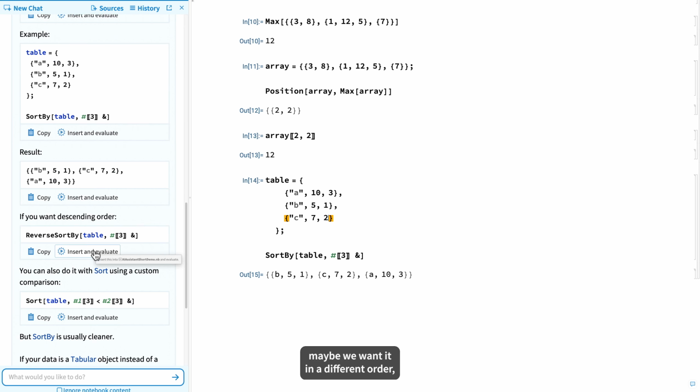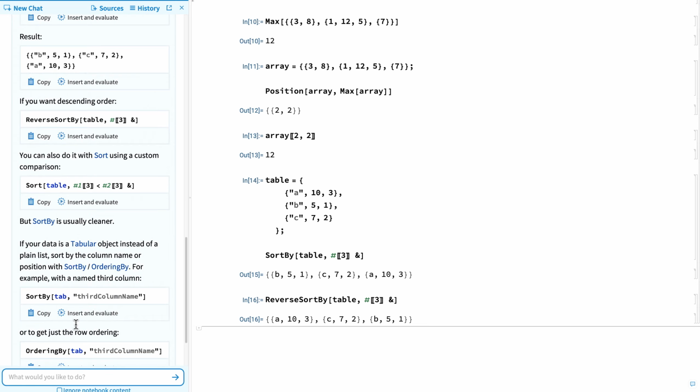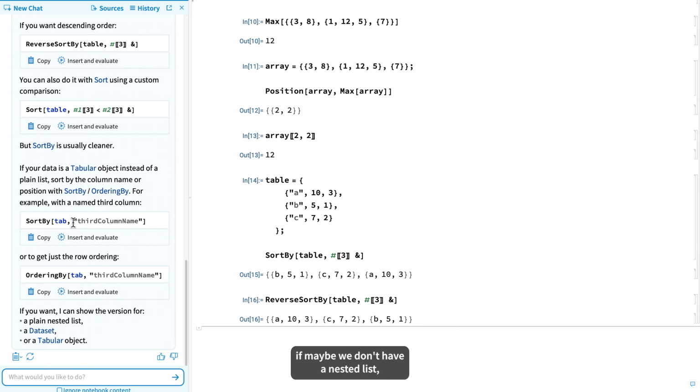And then it even tells us maybe we want it in a different order. Here we can have ReverseSortBy. So let's try that out. And we can see that that works in the opposite order. Then it gives us some other possibilities, if maybe we don't have a nested list, maybe we have a Tabular object.